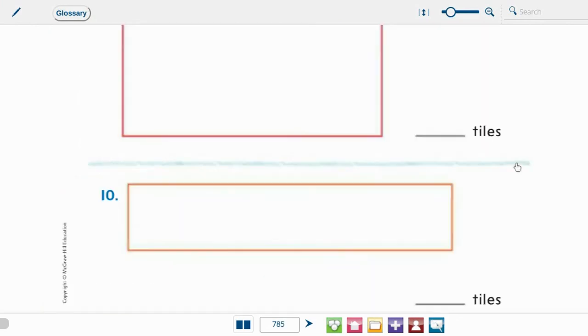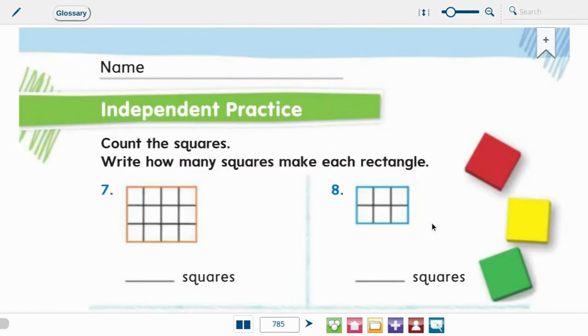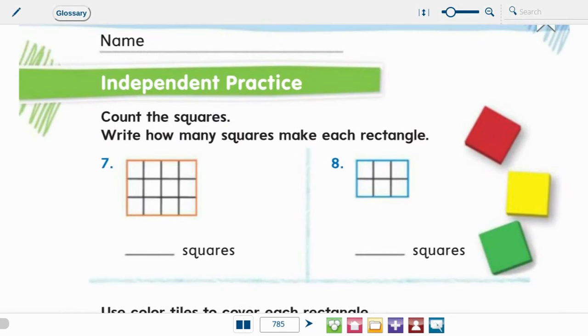Well, go ahead and turn the page with me to page 785. And this one's a little bit tricky, so it's a little different than the other videos we've done so far. But I'm going to have you go ahead and pause right now and count up how many squares are inside number 7 and number 8. Go ahead and do so now. Number 7 and number 8, go ahead.